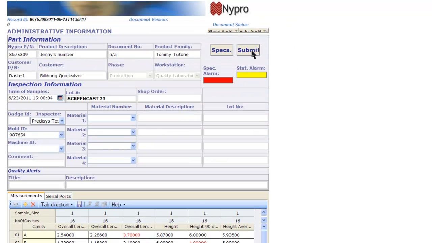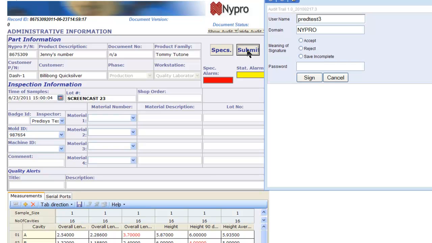So we're going to scroll back up to the top of the page and select the Submit button. Submit needs to be selected in order for the data to be saved. You'll then be prompted to add your username, and if it's already there, then scroll down to the signing. We're going to select Reject because we have data that's out of control and out of spec. Once you've selected Reject, add your password.